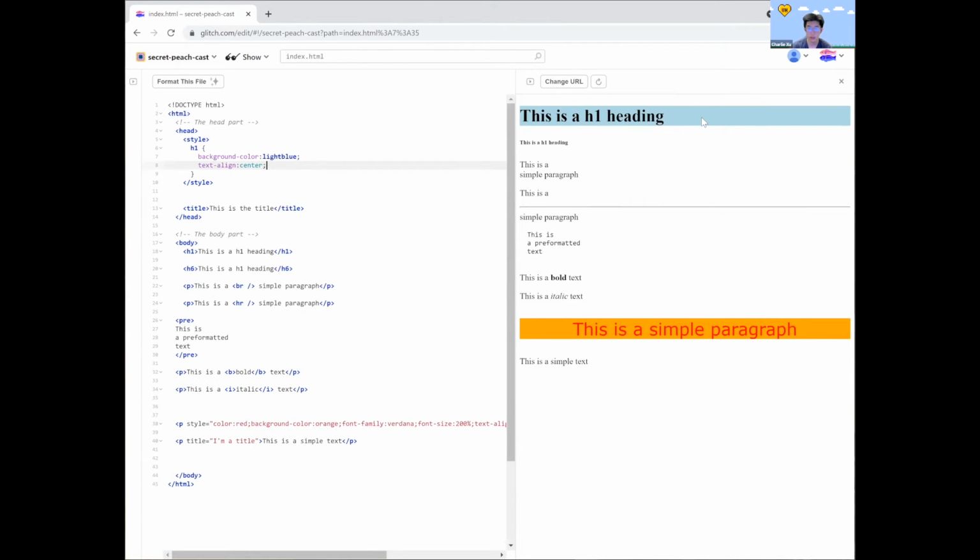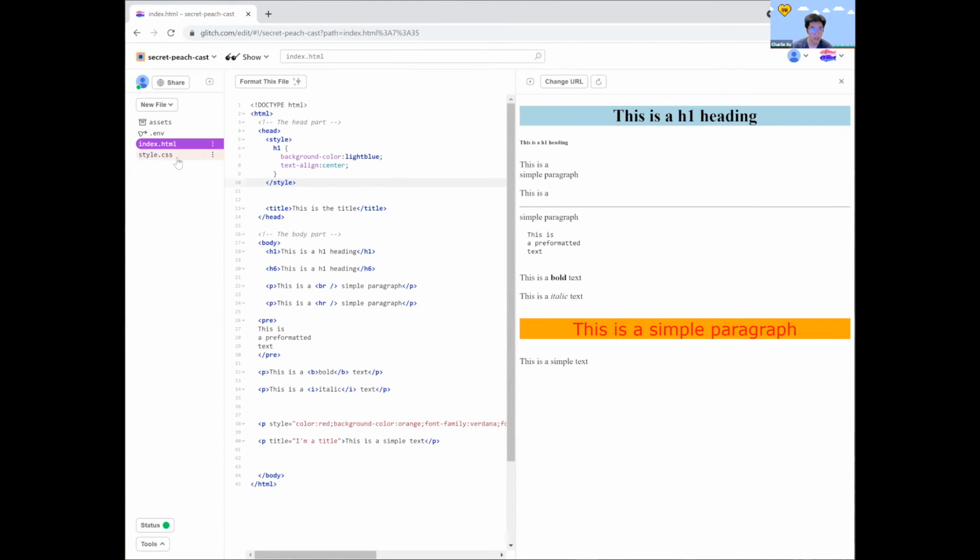Now the text should be centered. But still, if you have a lot of styles to do and you put everything in the head, it'll be a very large list, and it'll not be very convenient if you want to debug or manage it. So the third approach, also the most common approach, is to use the external CSS, which is a style.css file. You put all the CSS specifications into that file for easy debugging and management.